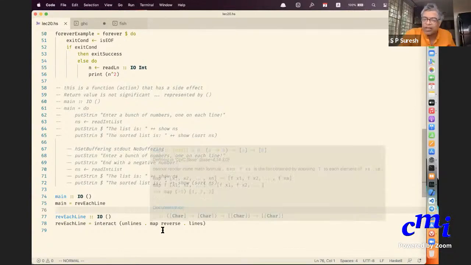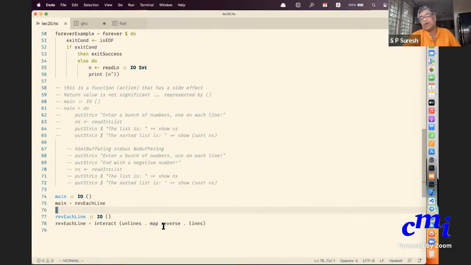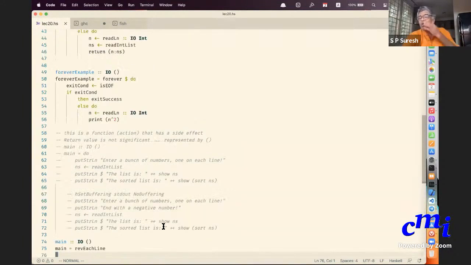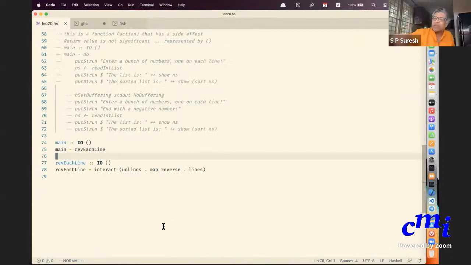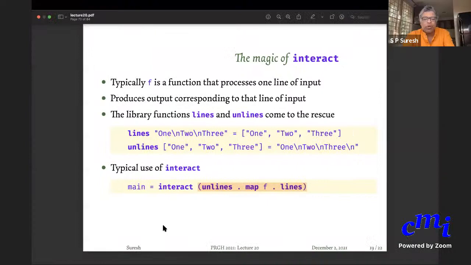So just write that function. It could be anything. This will work provided your function is something that works line by line. It will read a line, do something on that line. That line need not just be a string. It could be an integer. So you will read the line and parse it as an integer and do something on it. And yeah, that's basically it. This is all I had to tell about input output.